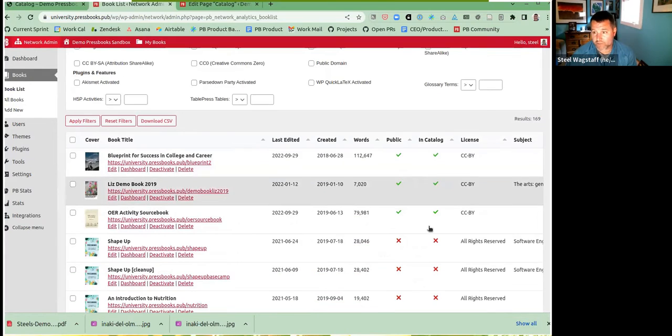Let's add this one. You'll notice if a book was previously private, adding it to the catalog will also make the book public, and unpublishing a book will remove it from the catalog. So those two features go together. A book must be public to be in your catalog. And if a book is made private, it can no longer be in your catalog. So that will automatically make those changes for you.